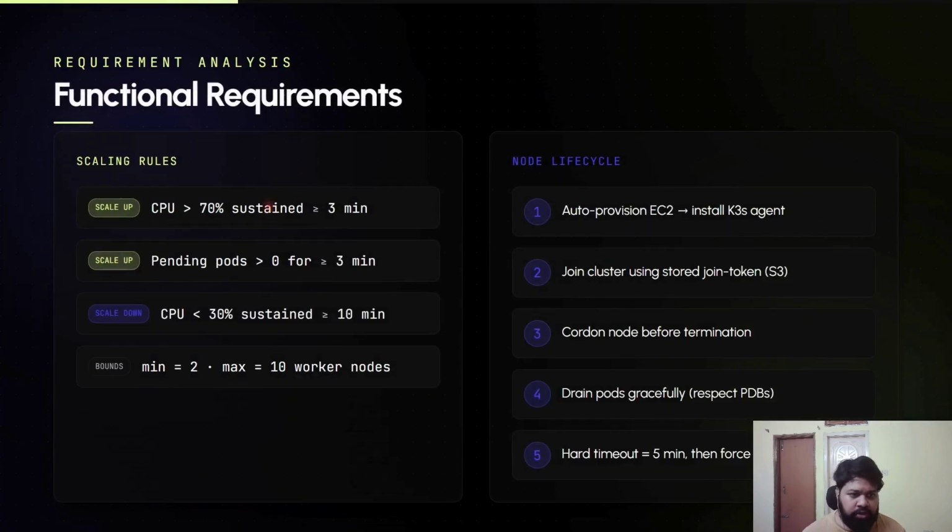So these are the functional requirements. Our scaling should happen when the CPU utilization crosses 70%, and it should scale down when CPU is less than 30% utilized when we have more than one pod. We have our bounds for maximum and minimum workers, and here is our node life cycle: auto provision, join the cluster using a token, then cordon before node termination, and drain gracefully, and the hard timeout is 5 minutes. So when 5 minutes is over, we force terminate.